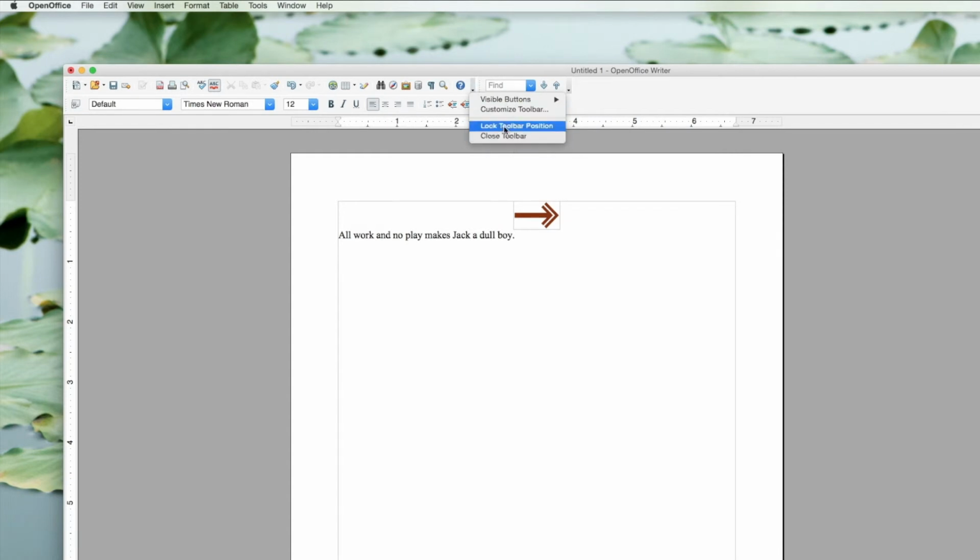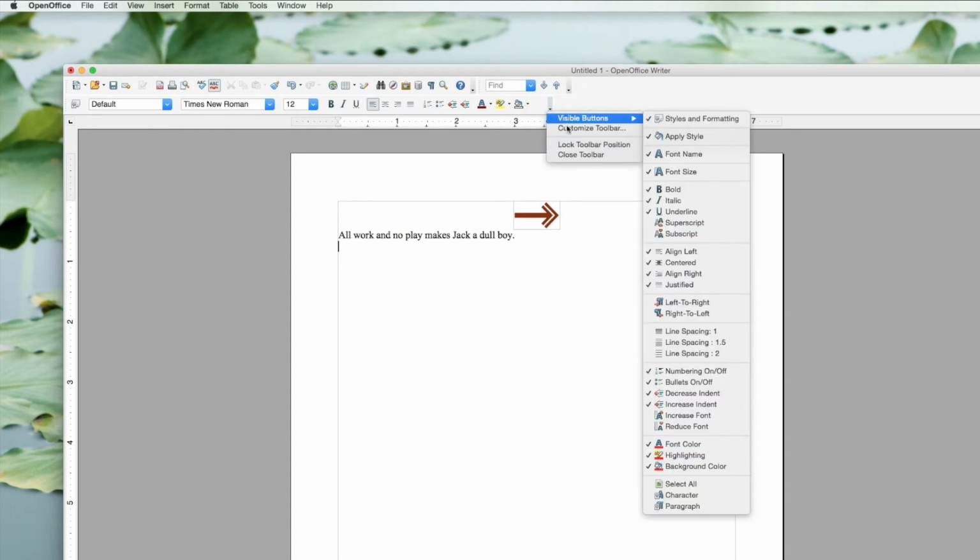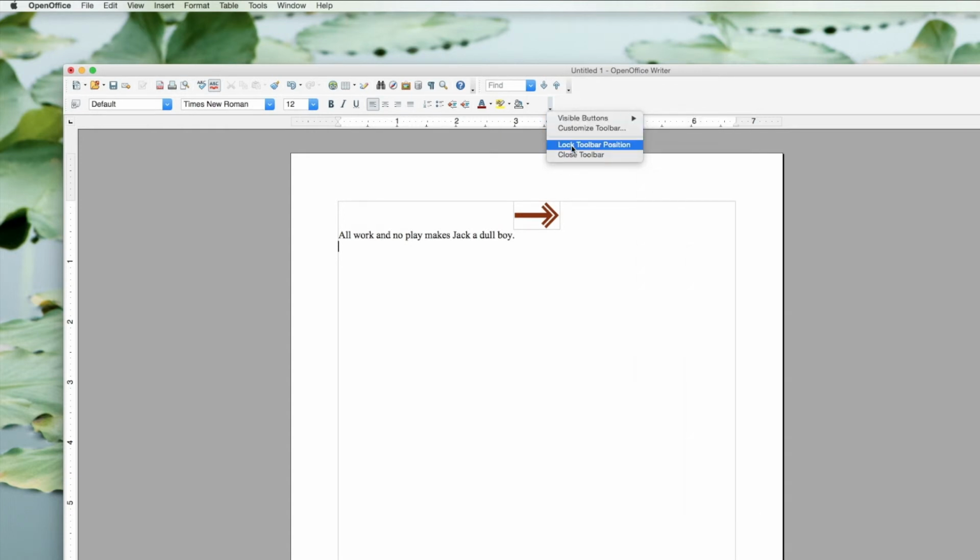Click on that button and a drop-down menu will appear. From here you can adjust the toolbar settings. If you don't want your toolbars to be moved around accidentally, you can lock them in place. You can close toolbars that you don't want appearing. However, it is a good idea to know the name of the toolbar first, before doing this, if you want to get it back easily.